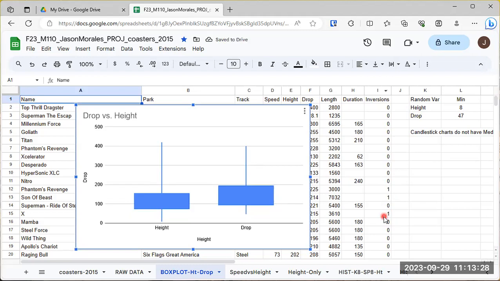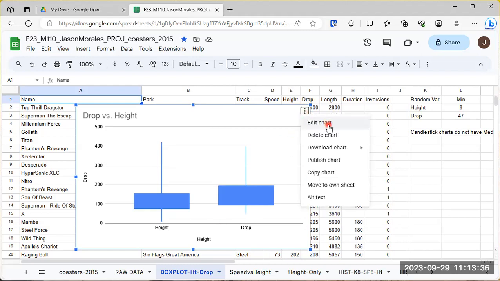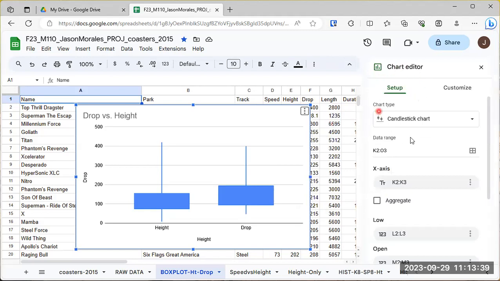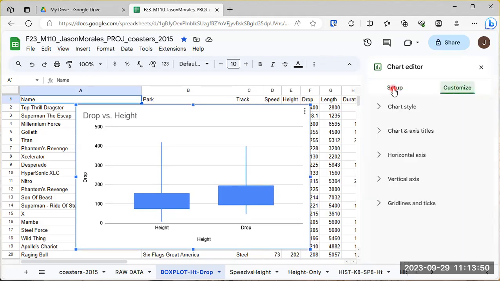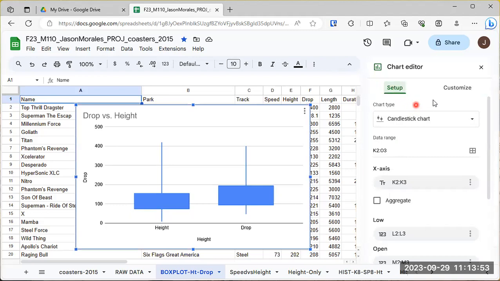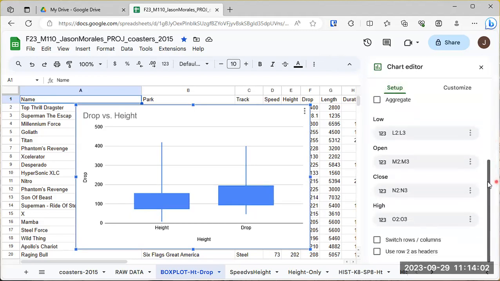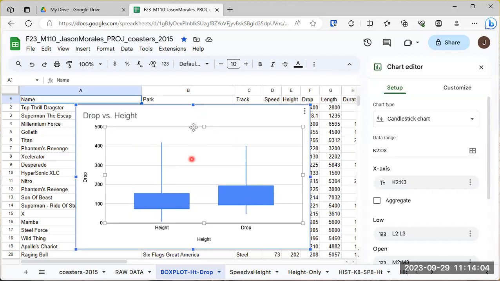To make that sidebar show up, I can click these three vertical dots, which are options for this chart, and I can click edit chart. And here's the chart editor here on the right-hand side, and there are two sub options. We've got setup and customize, and you can see how it changes what's available down below. So setup should already be taken care of. This was what we did in the last video to create this chart in the first place and to set it as a candlestick chart.